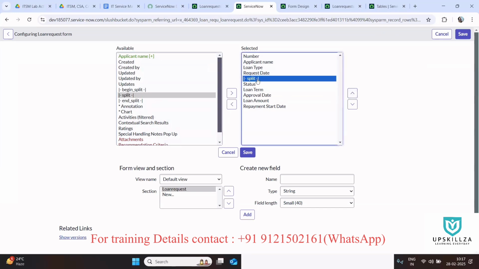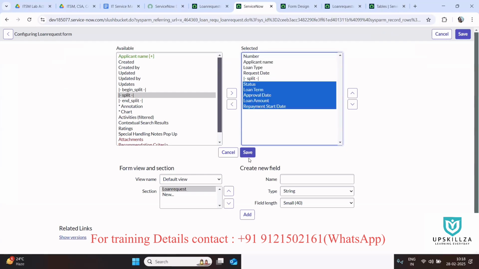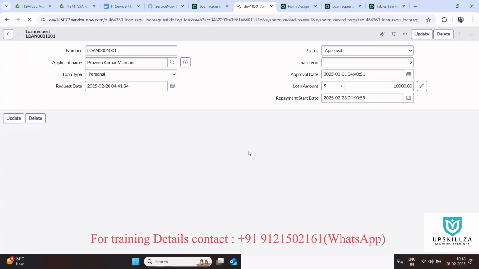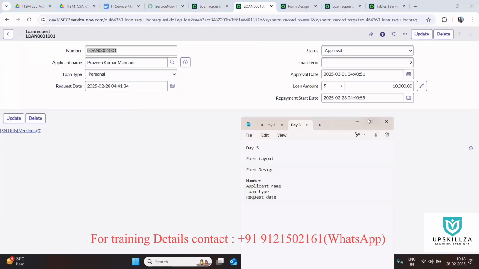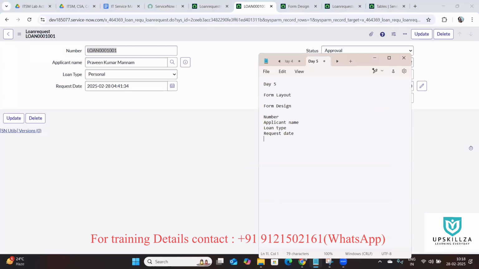For example, I want to add it after request, so that these four will appear in one row and these will appear in another row. I will just save it. So basically, this is form designing. This is how we design the forms.